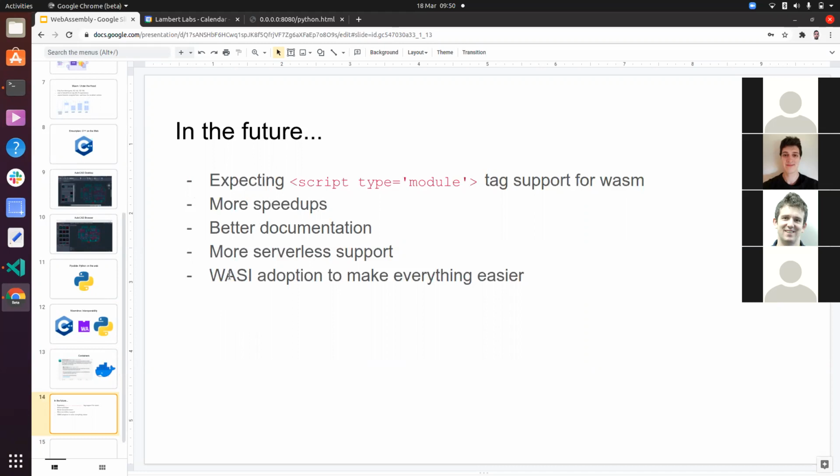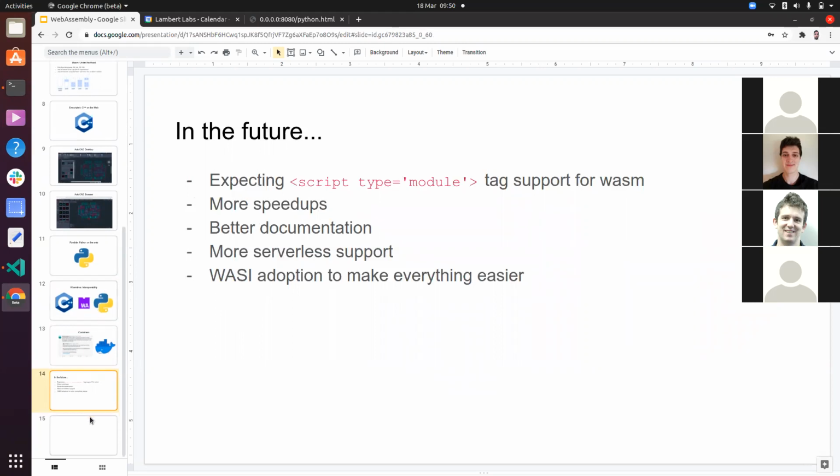So that's pretty much it. I'm open to any questions that you might have. And yeah, that's WebAssembly.